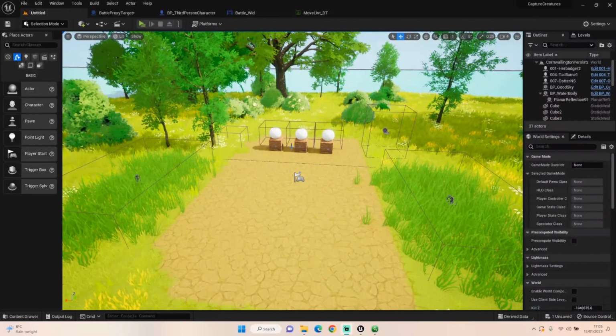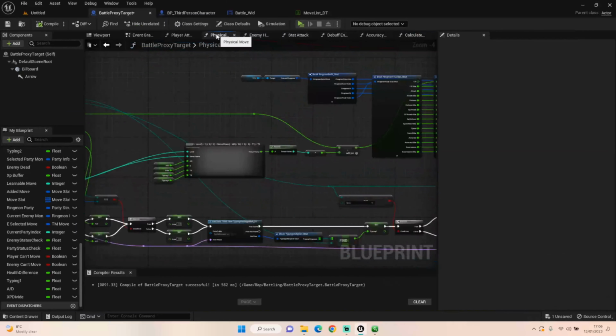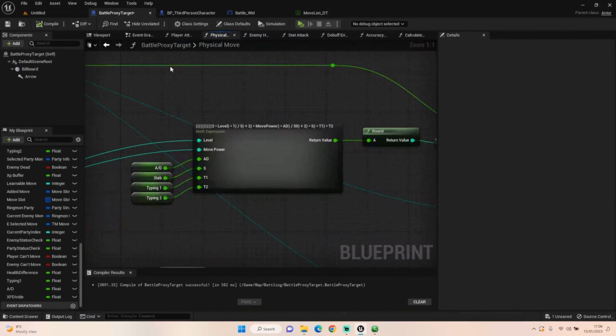Today we're going to be looking at something very small but very powerful and useful to your coding. It's math expression. A few people in the Discord, so thank you to you guys, kind of pointed me in the direction of using this to simplify our code a little bit more. You can see here, and also in our physical attacks, we are now using math expression.